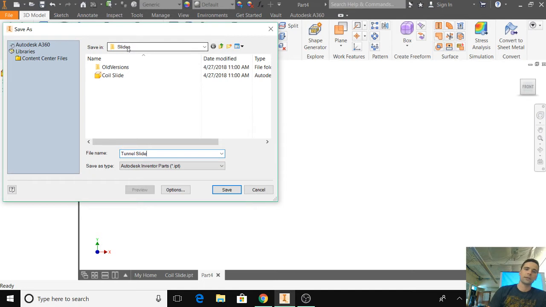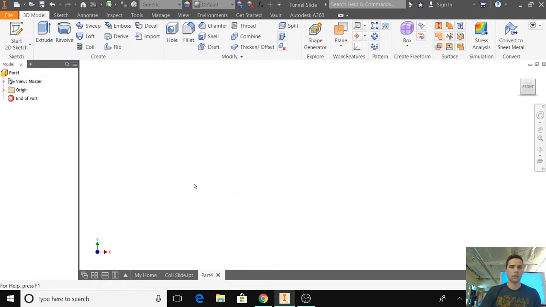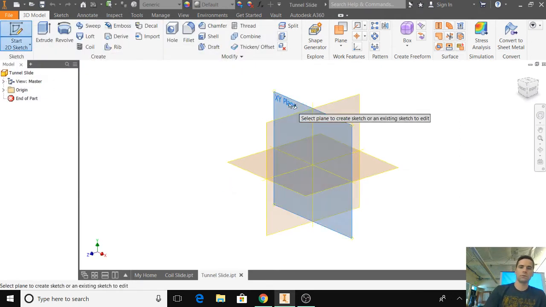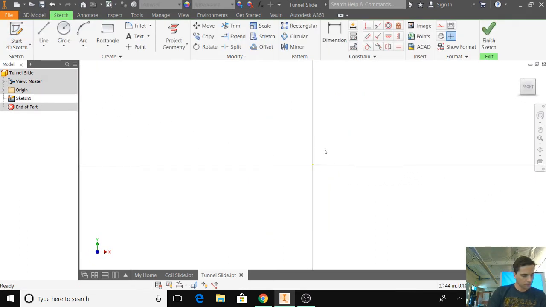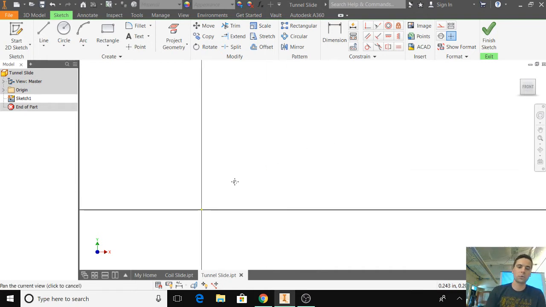So in Playground, you should have a folder called Slides. I already made the coil slide, so it's in there. This one is the tunnel slide. So I'm going to hit save and start a new 2D sketch on the XY plane. We're going to create a square that is 132 inches tall and 120 inches.